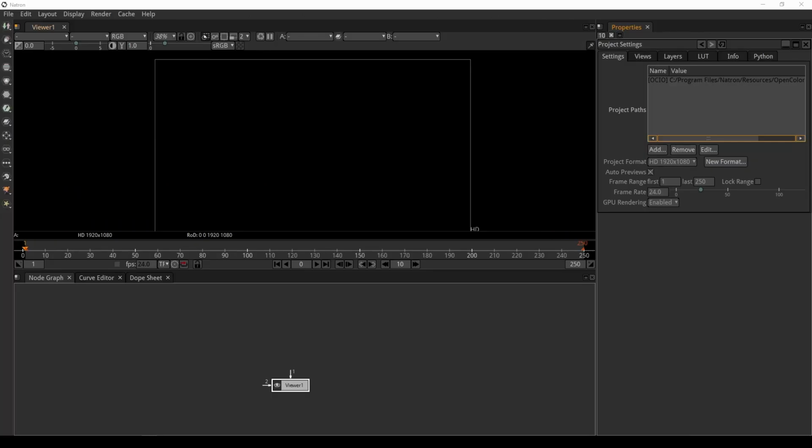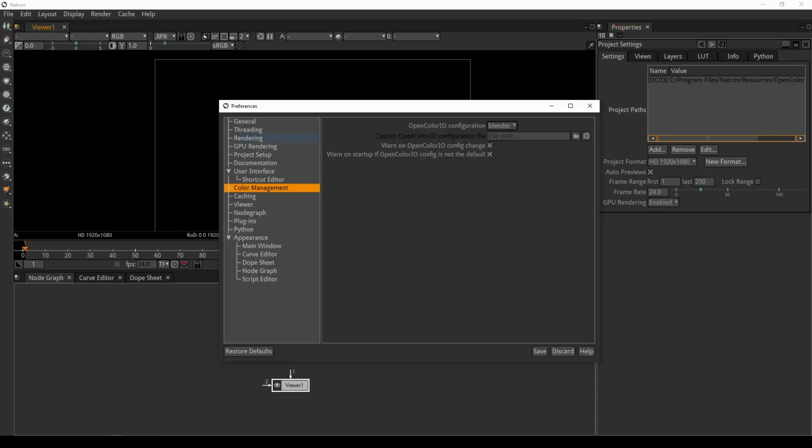All right, so here we are in Natron. I finished rendering, and before we actually do anything, we need to set some stuff. So first go to Edit and Preferences, and then head over to the color management. Here you can see that we have the OpenColorIO configuration, and if you click here, you have a few different setups. So since we are exporting from Blender, we obviously want to use the correct OCIO configuration.